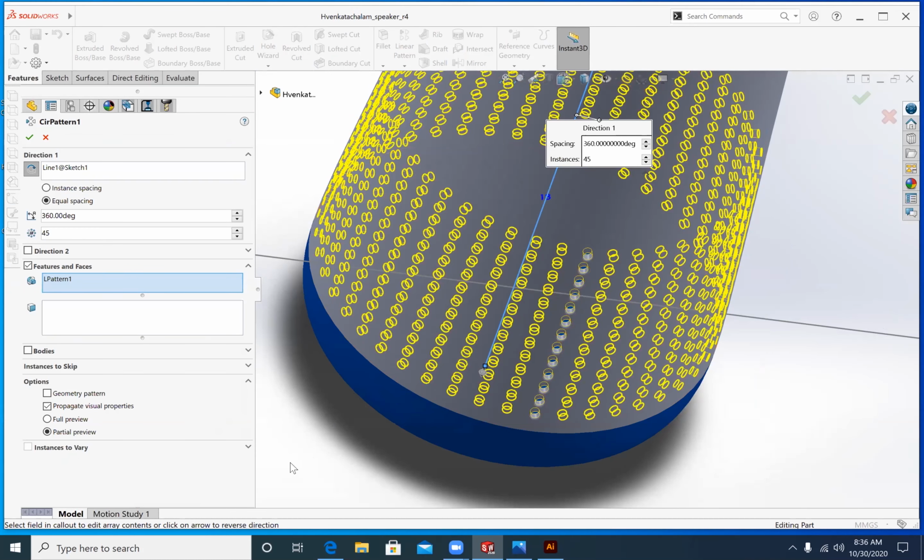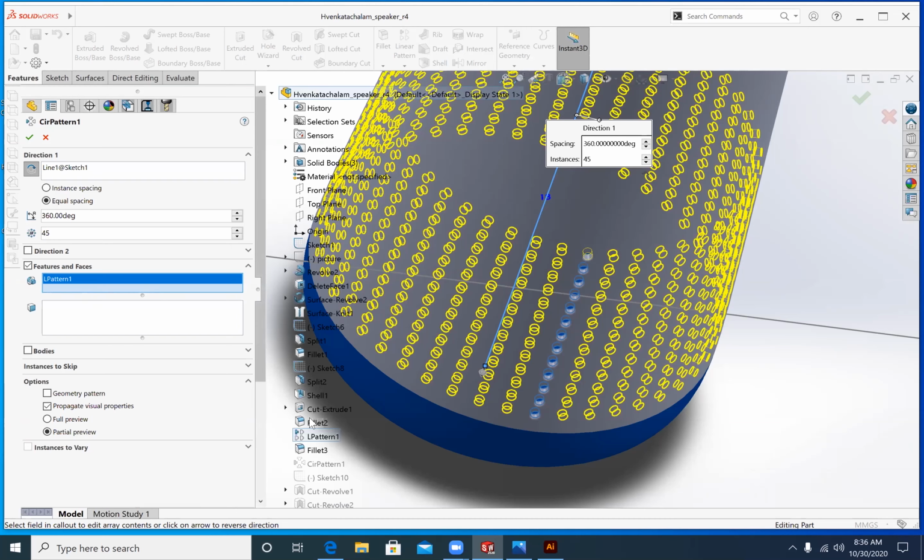Okay, cool. So what you've got to do is add the fillet into the features list. See where that says features and faces, that blue box? You've got to add the fillet in there. So open up your design tree. See how you've got your design tree right there? Yeah, open that up.